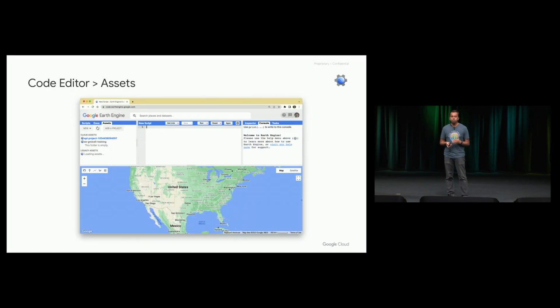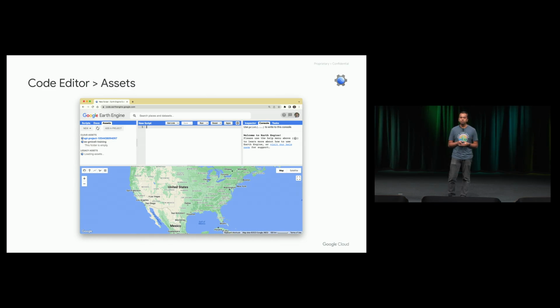OK, so one of the primary ways of getting data in is the code editor assets, right? And if you think about the fact that every time you're given an Earth Engine project, when you import a new Google Cloud project, you're given 250 gigabytes of space, and you're given about 50,000 assets. The 50,000 assets piece is just a count of how many assets you put into your project. And 250 gigabytes is the max limit.